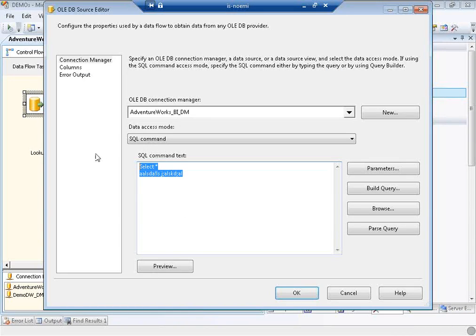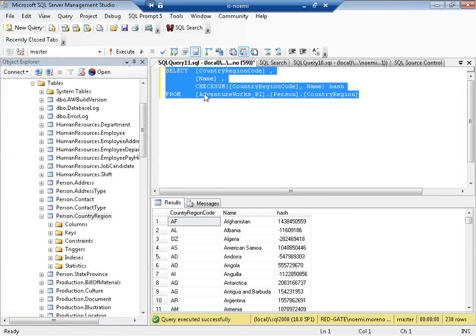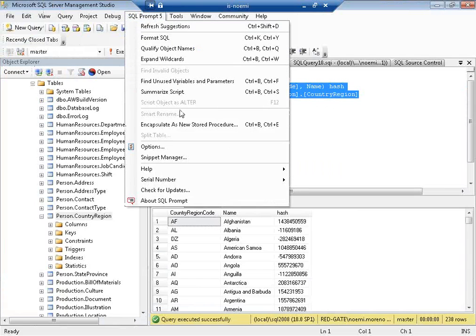So I have the option of typing it in here. If I did this, it's a perfectly valid option. The problem is that no one knows that I'm using that table here. No one knows that I'm querying or manipulating anything here. So the best approach is actually creating a source object. So now I'm going to take advantage again of SQL Prompt and encapsulate this as a new stored procedure.